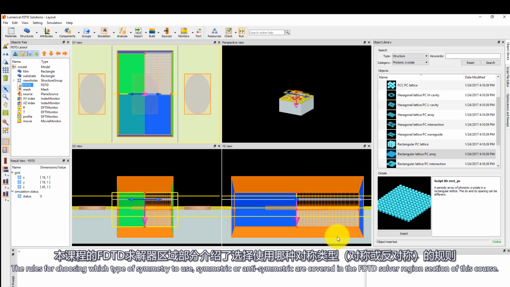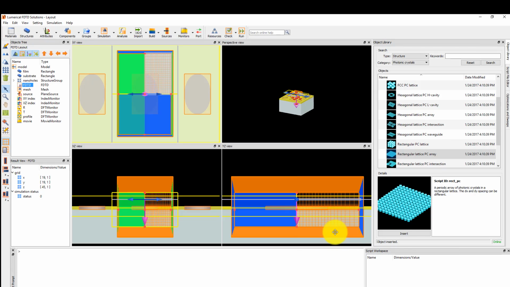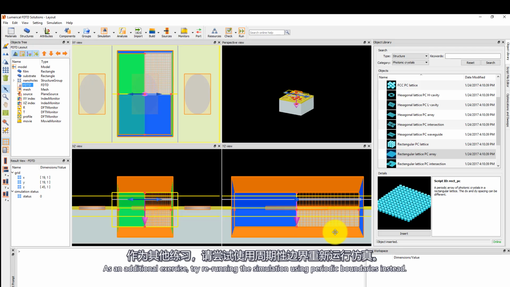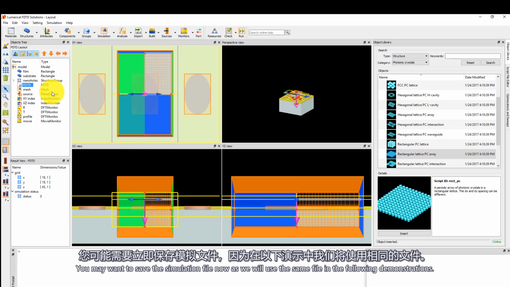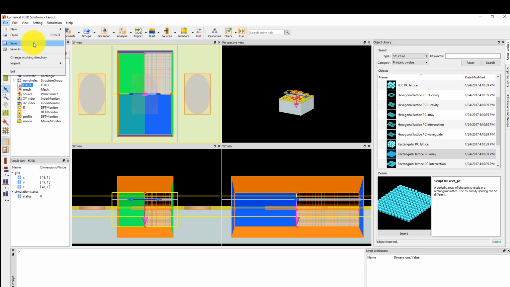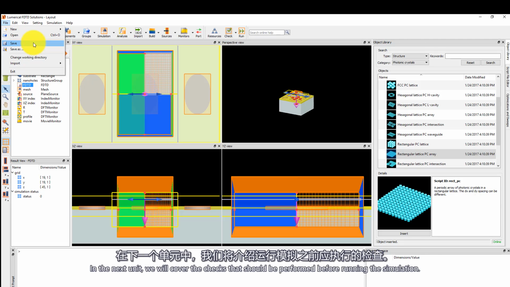The rules for choosing which type of symmetry to use, symmetric or anti-symmetric, are covered in the FDTD Solver Region section of this course. As an additional exercise, try rerunning the simulation using periodic boundaries instead. You may want to save the simulation file now, as we will use the same file in the following demonstrations. In the next unit, we will cover the checks that should be performed before running the simulation.